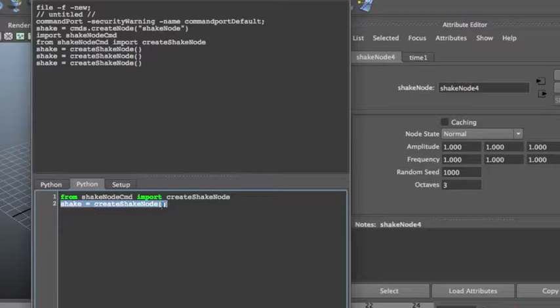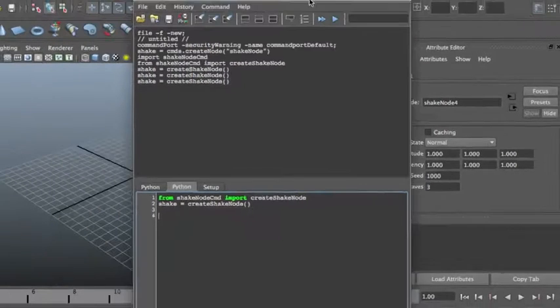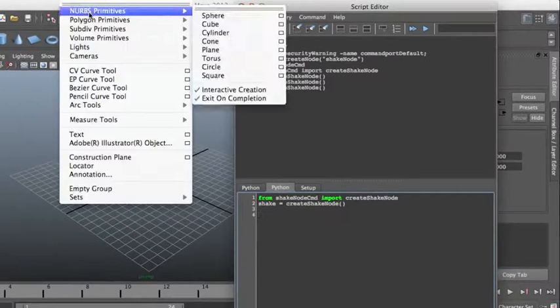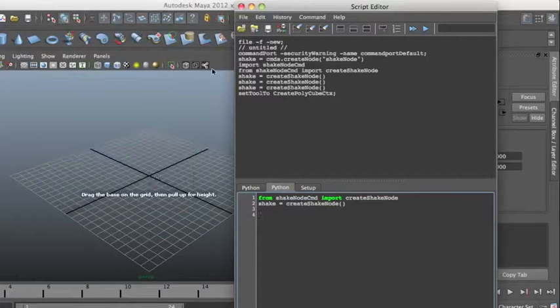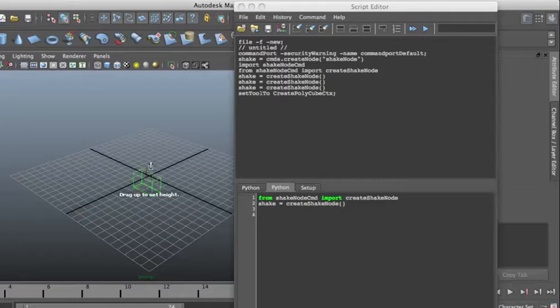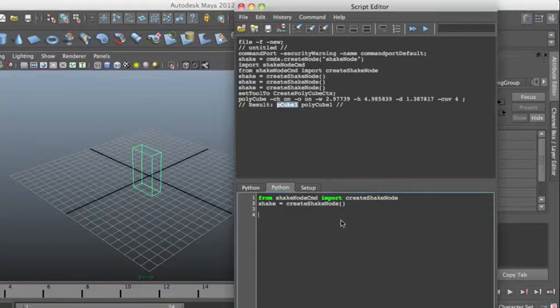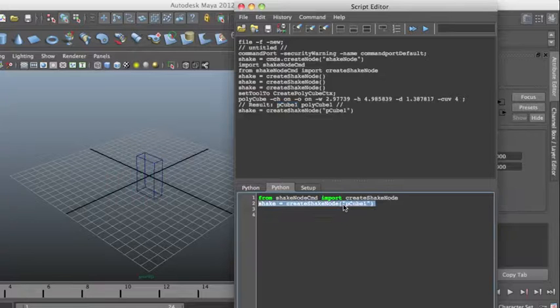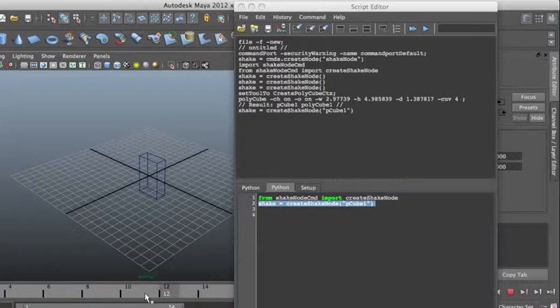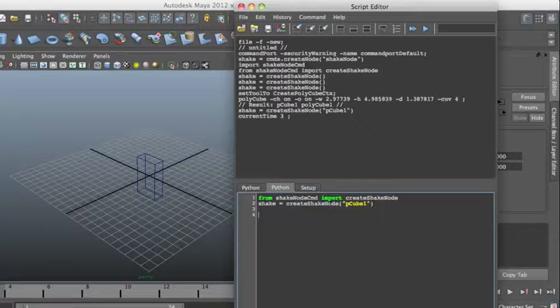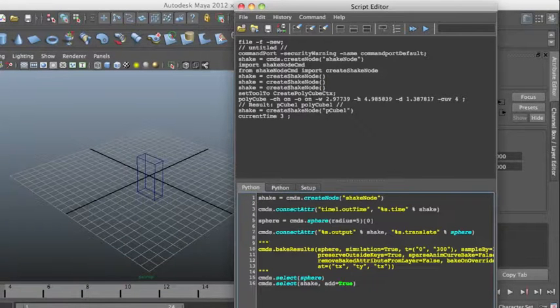And so this is a convenience function that's already connected up to the time node, and we can actually test that out. Let's create just a random shape, right? And let's pass in the transform. So if you see, it's actually connected. So that's how this convenience function works. It's a lot easier than having to have this whole set right here.